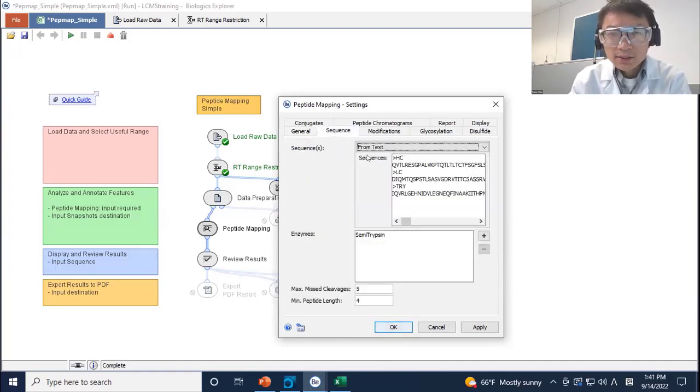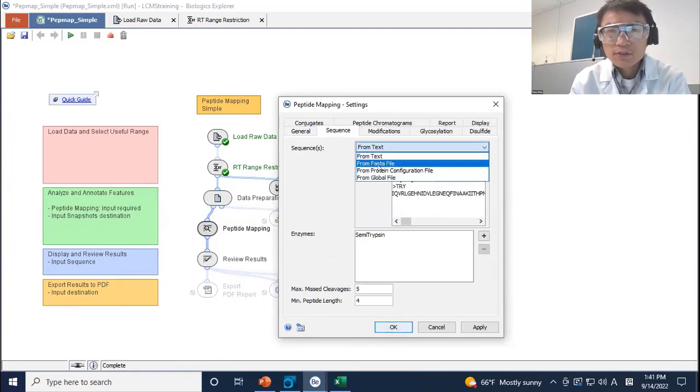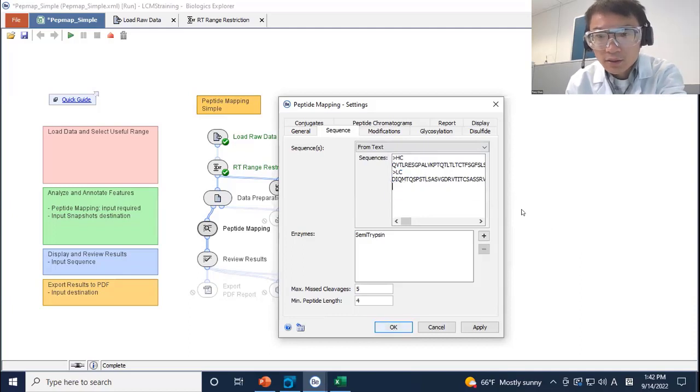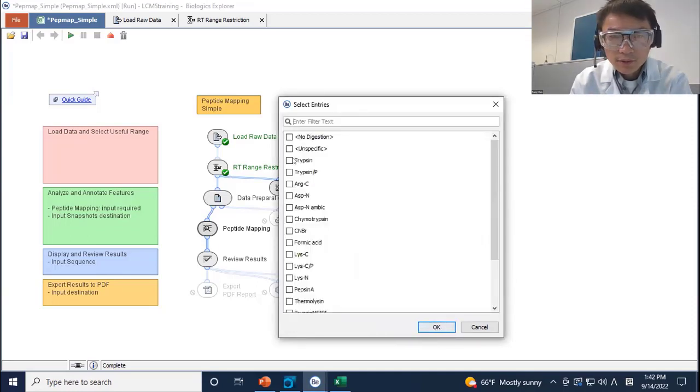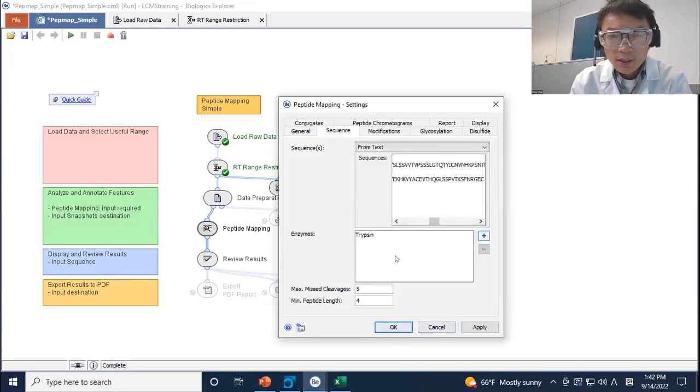And then there is the sequence information we will set. You can either use text or use a FASTA file or use some other method. The most commonly used ones will be the first two. So I'm setting the heavy chain and light chain for the mAb here. And here you can set up the enzyme you want to use. So we are using trypsin here, and then the maximum missed cleavage and the minimum peptide length.